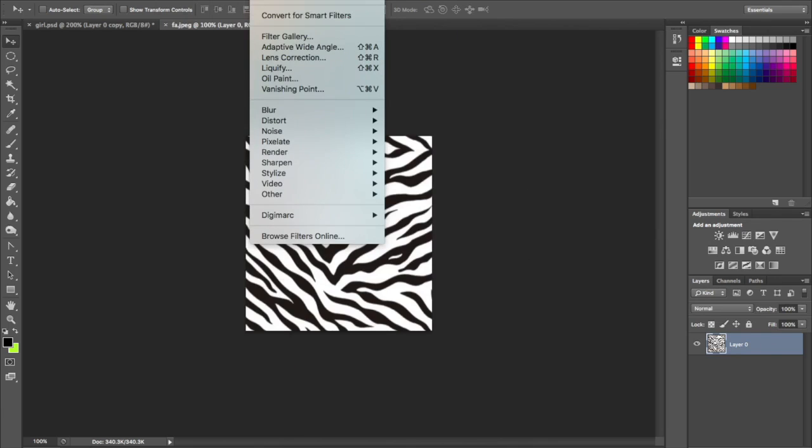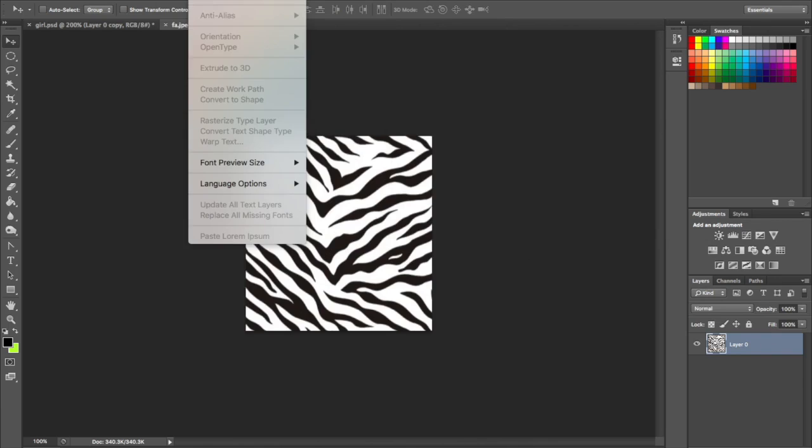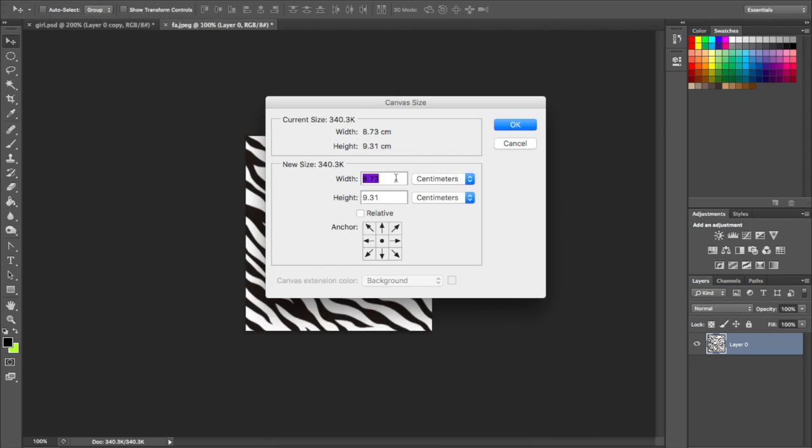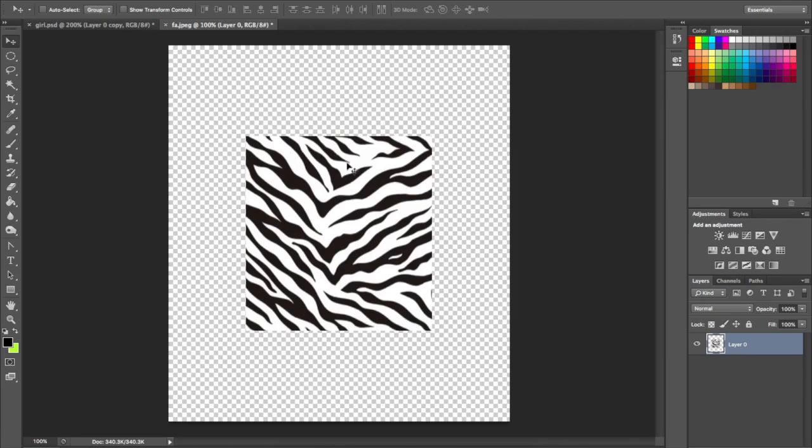And now what we want to do is go to Layer, and Canvas Size. Now you want to change the canvas size to double what it is. So round it off to the nearest number. So that's about 16, and then 9. That's about 18. So you want to change the canvas size to double what it is.